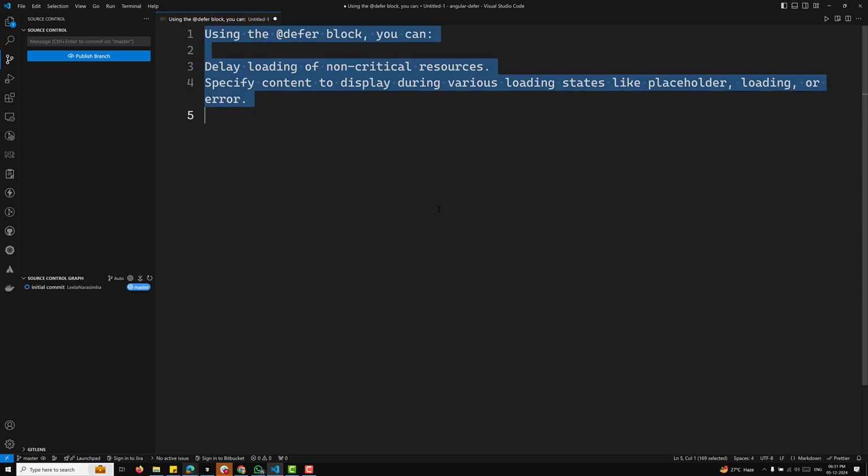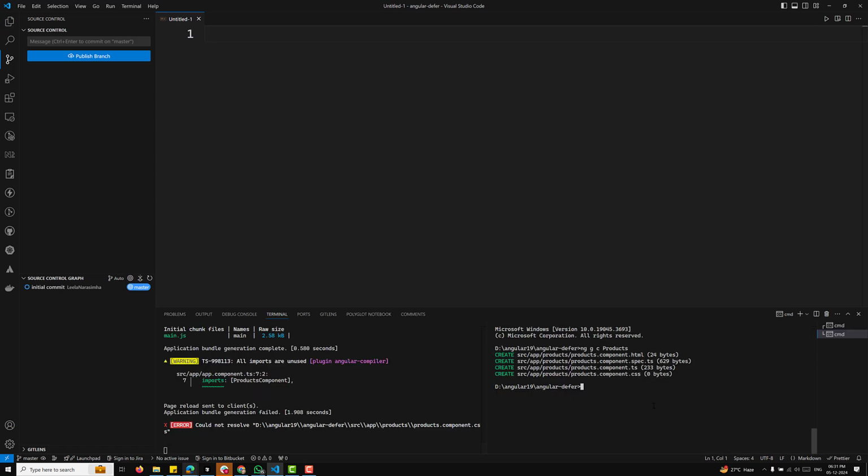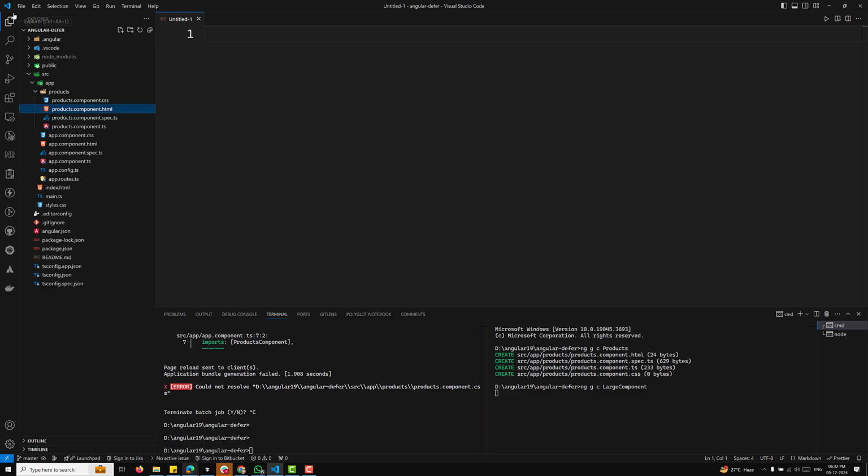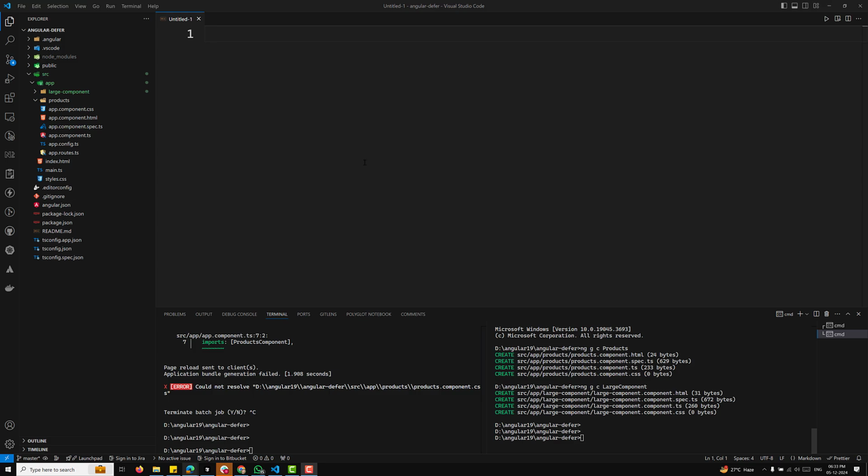For example, let's say that we have a large component. I will create it with ng generate component large-component. Assume that we need to load this large component, so let us try to load it. This is a new application which I have started, angular-defer. This one is not a server side application, this is a client side application only. Afterwards we'll jump back to incremental hydration. First of all, we'll try to understand this defer concept. It will take some time to load. Fine, the large component has been generated.